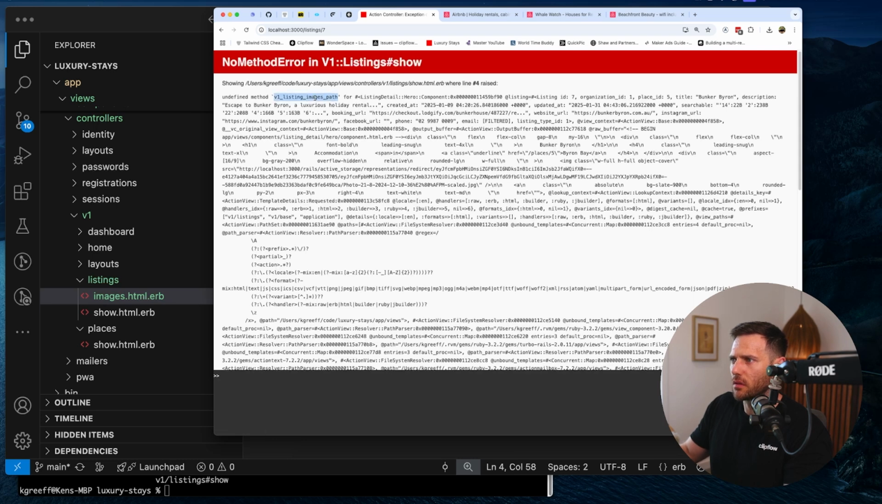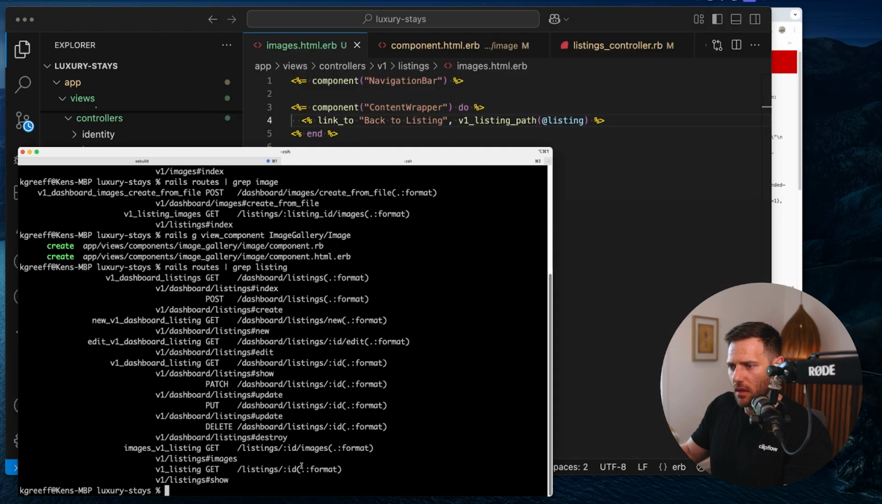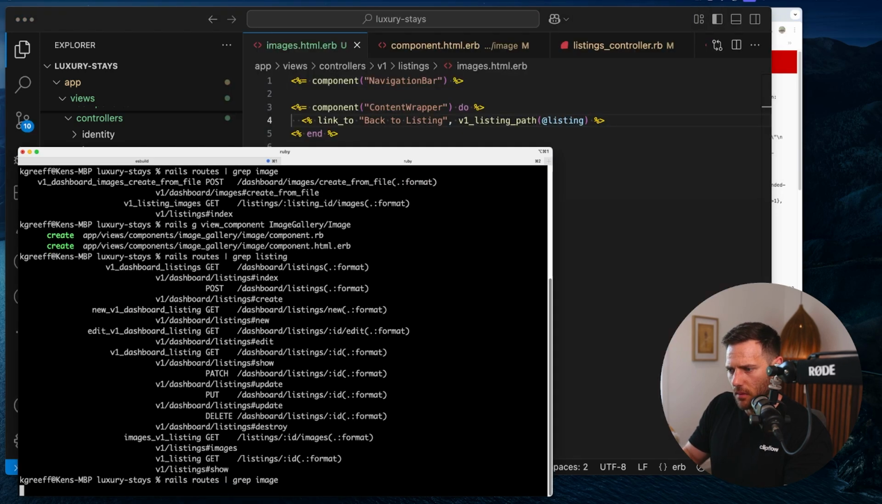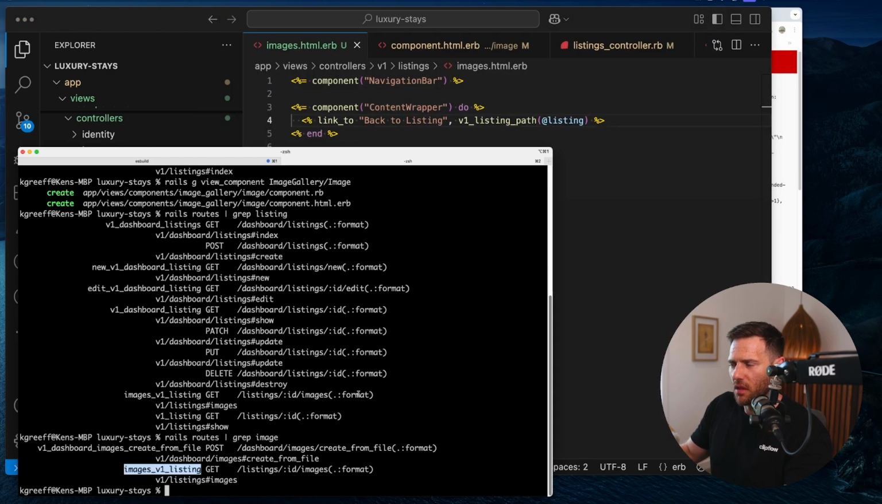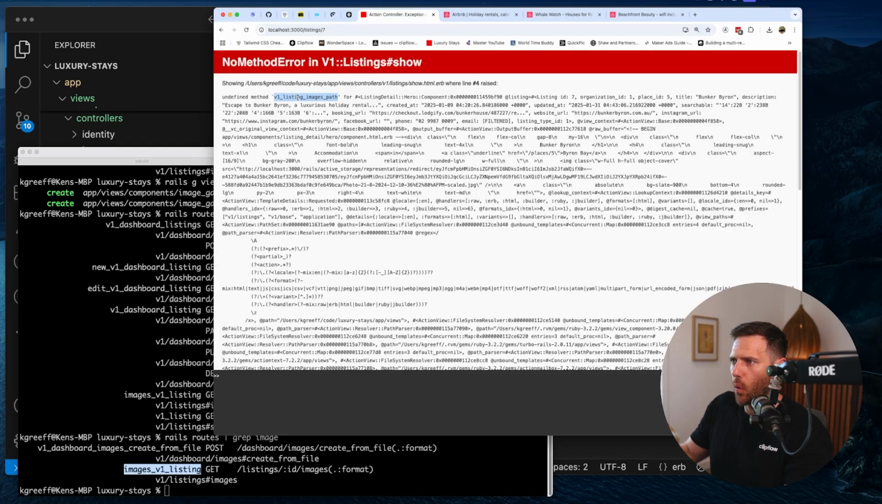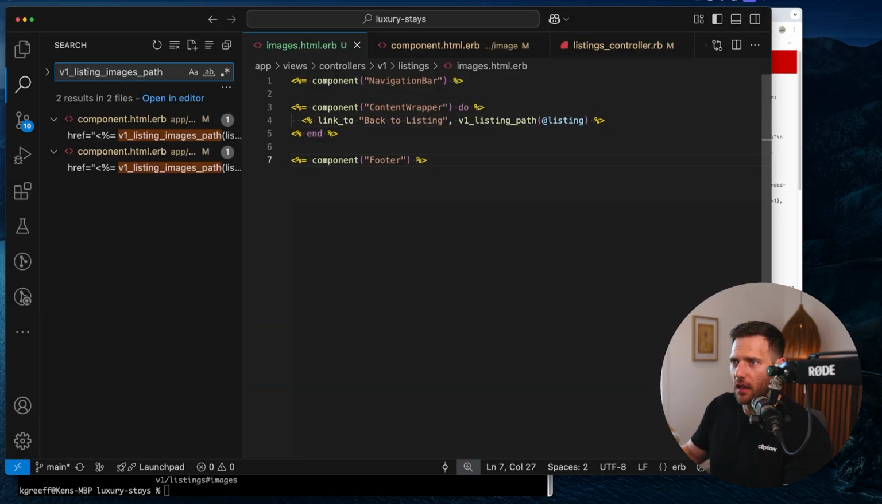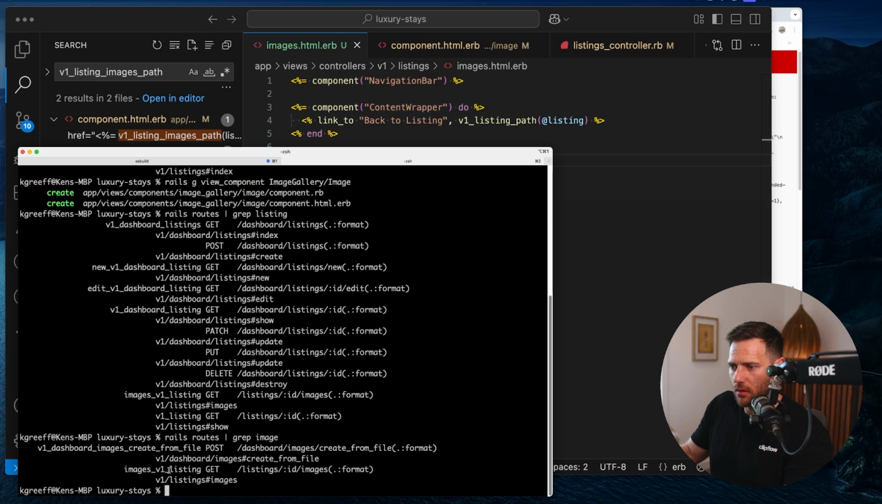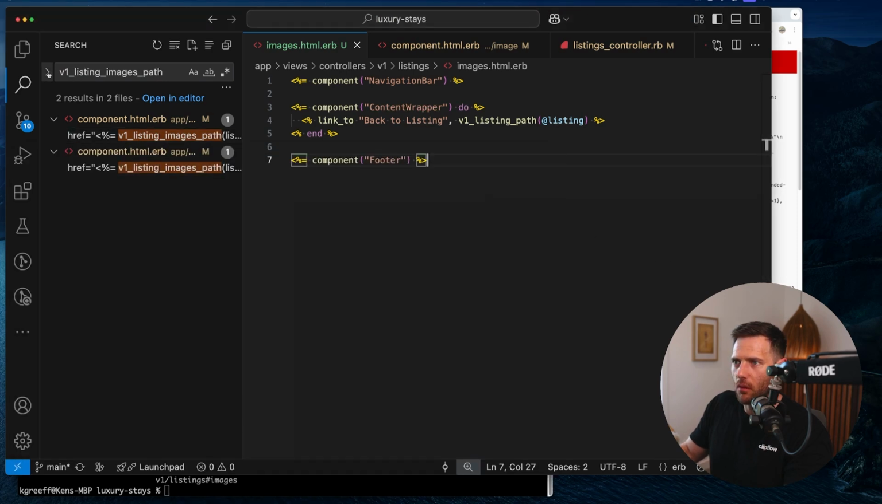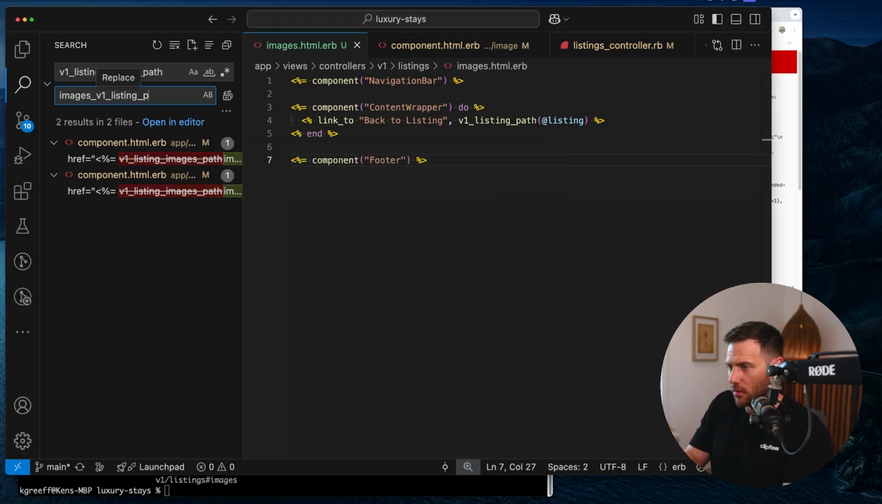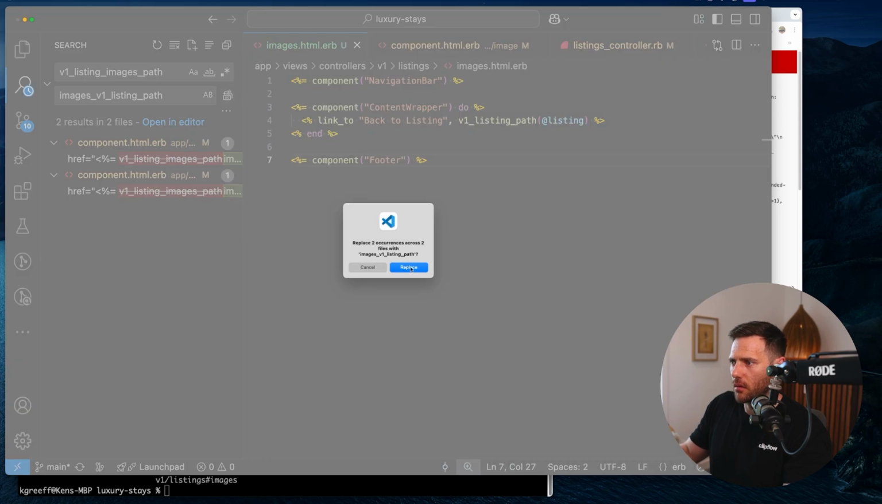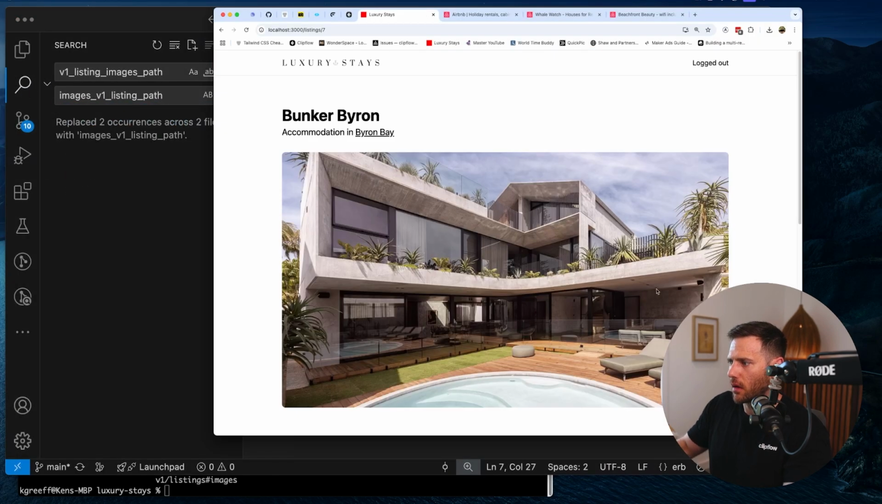V1 listing images path. What have we changed that to now? With our new, it's images V1 listing. All right, it's because we changed that member do stuff. So let's just change this. We're going to replace all of those with this. Redo. Yes. Go. Okay, cool. Here, back to listing. Boom. Okay, cool, so we got that. Looks disgusting, but we'll fix that.